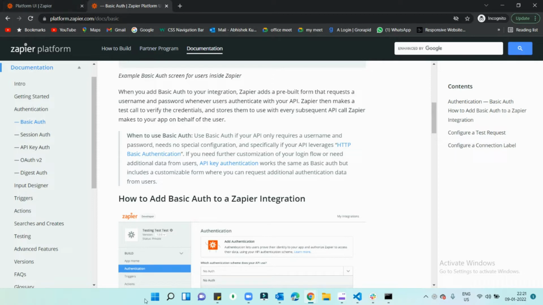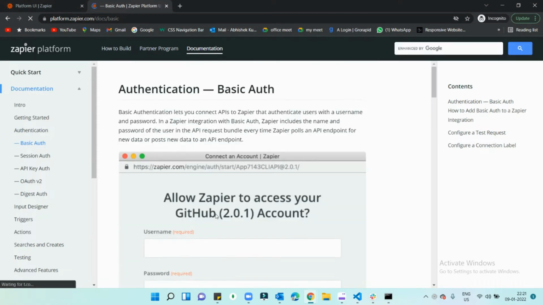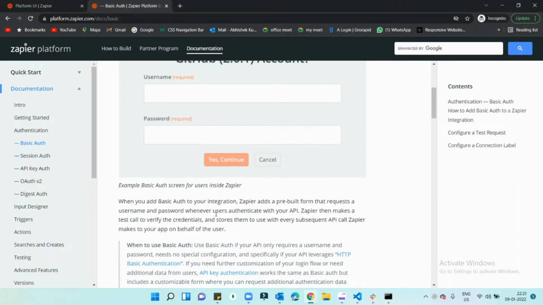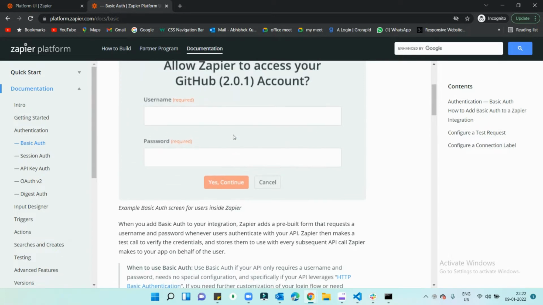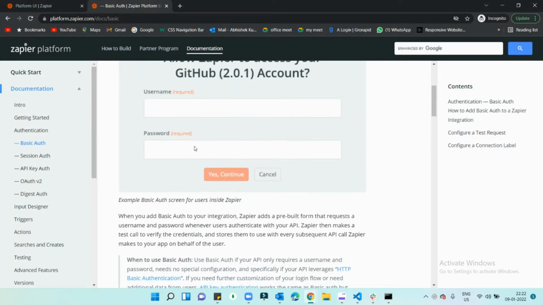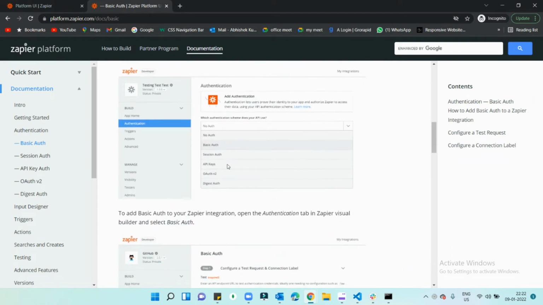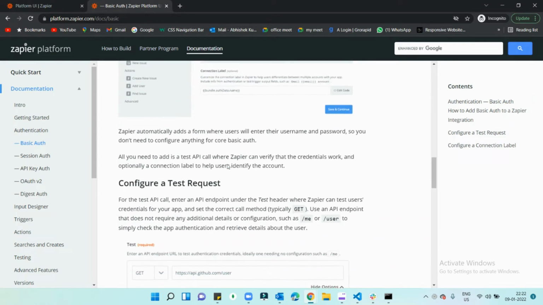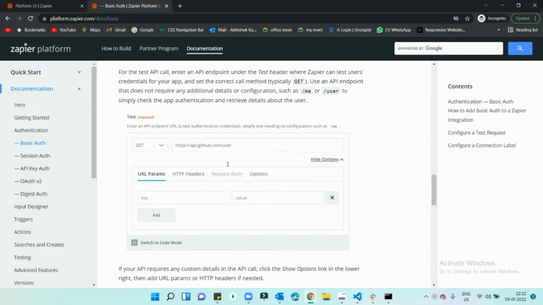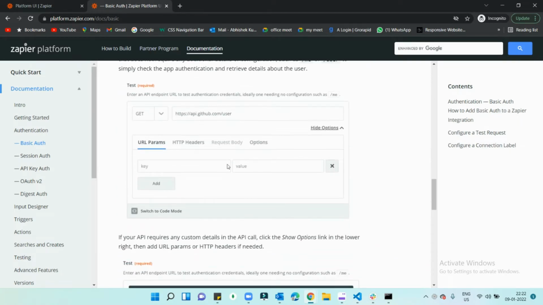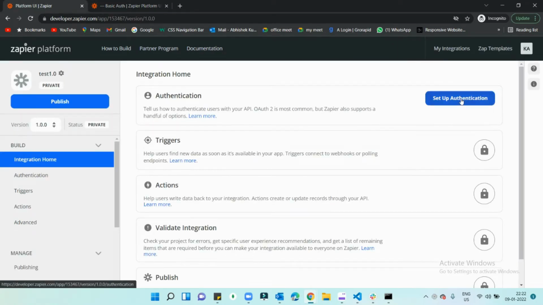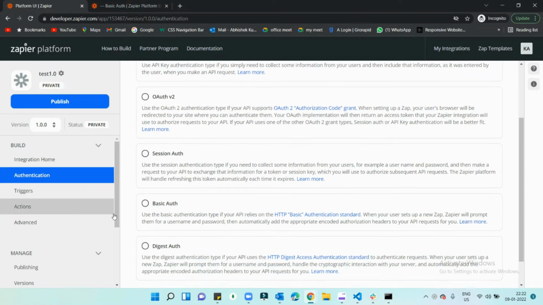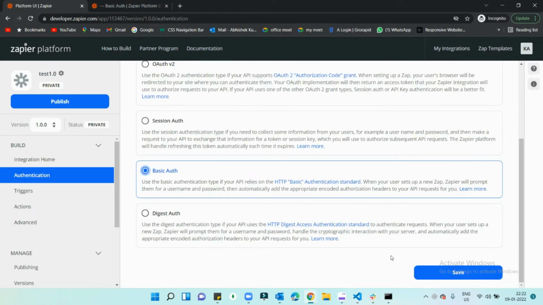So let's go. You can see over here the basic authentication example is given by the GitHub account. You need to put your GitHub username and GitHub access token, which GitHub provides in the developer settings. You put it over here, continue, and you get authenticated. Everything is shown step by step, so you just need to follow these steps and you will be able to integrate your app. I'm just going to use a JSON bin URL right now for setup authentication. So I'm going to use basic auth and save it.